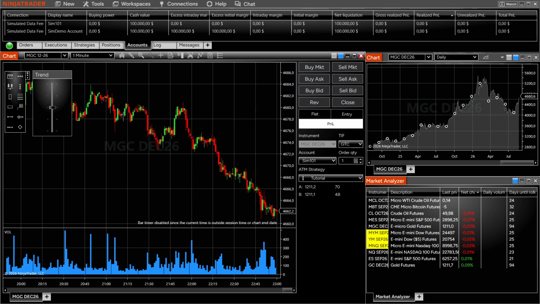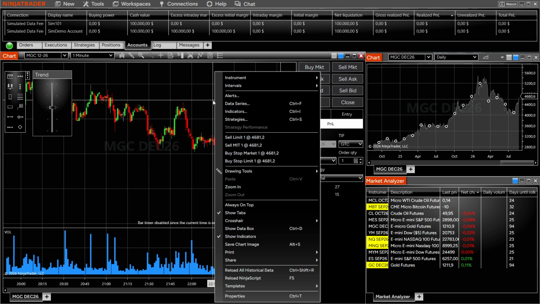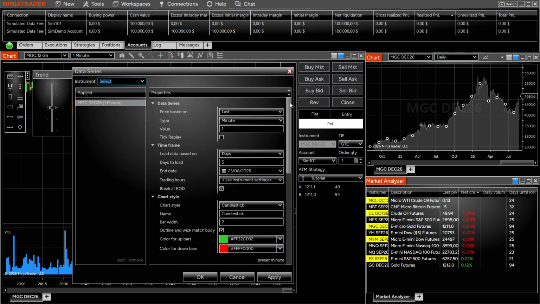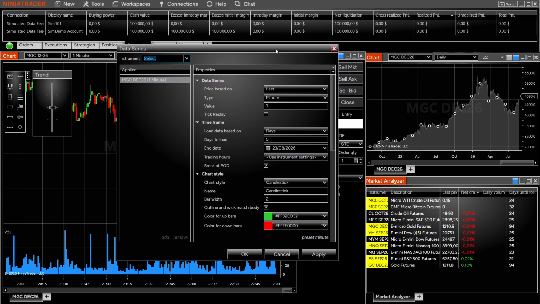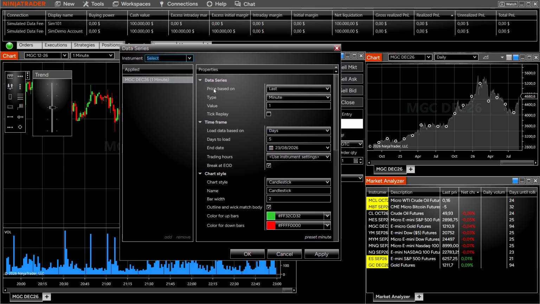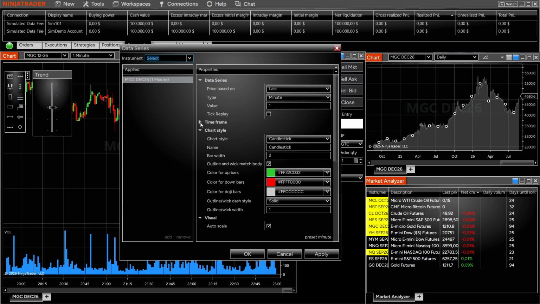Then the second one is to reduce days to load. Loading years of 1 minute data forces NinjaTrader to hold millions of data points in your computer's memory. We can change this by right-clicking on your chart and selecting data series, or press Ctrl and F on your keyboard, the default shortcut. From here, it's going to open up this window, and what you want to do is look for days to load, which is inside time frame.